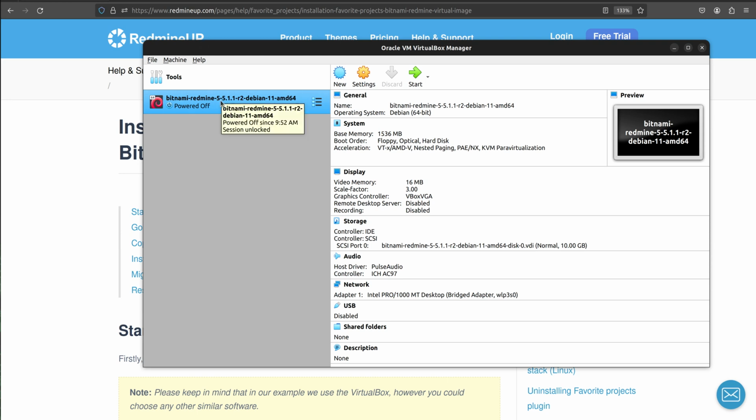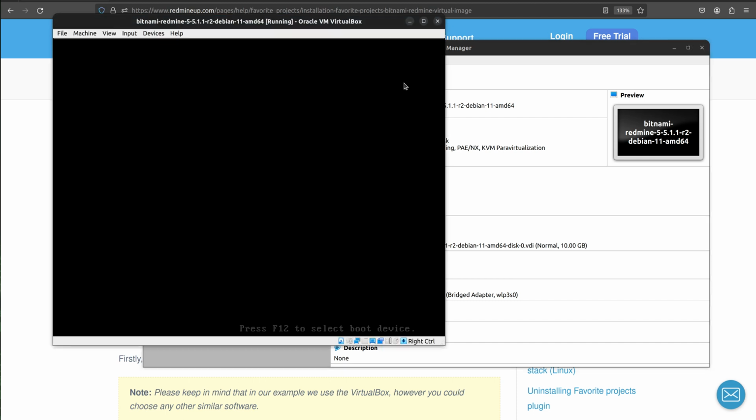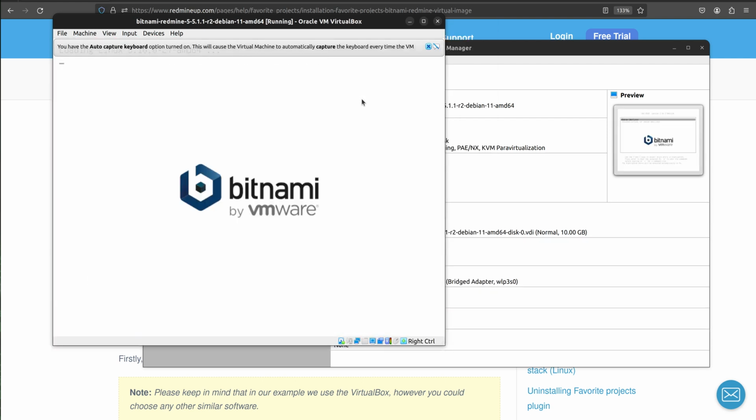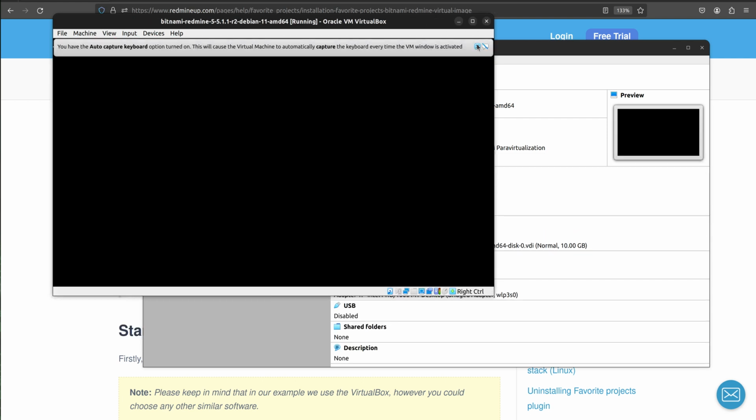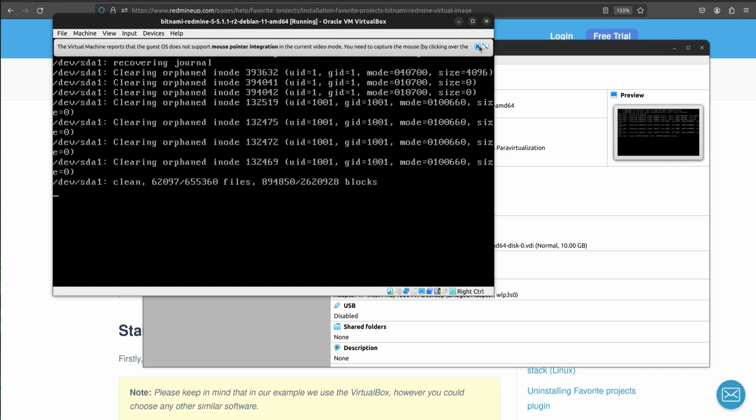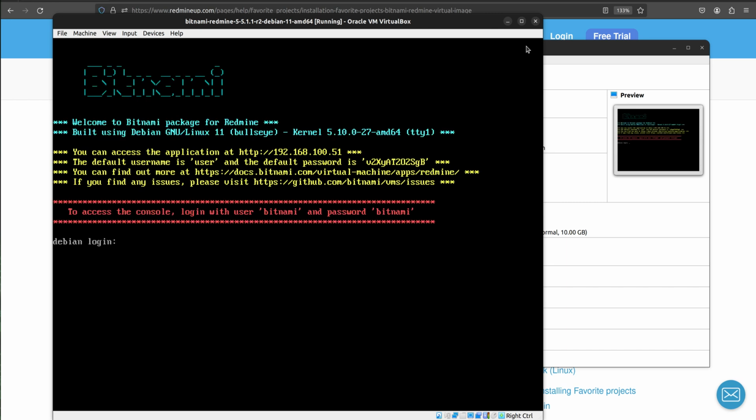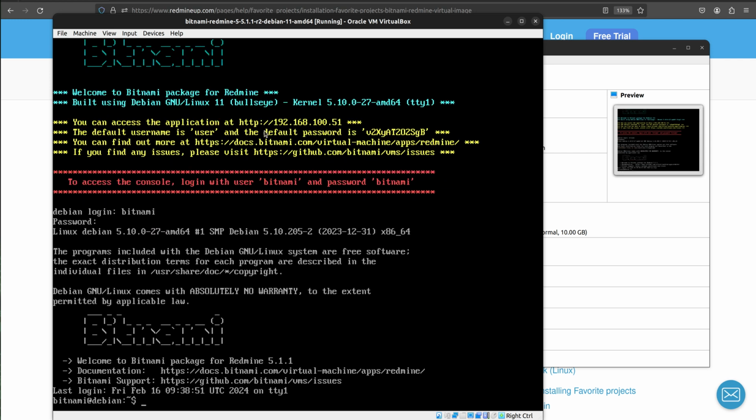Alright, so we see that I have Redmine 5.1.1 stable here, which is the latest current version of Redmine, and I started it via the start button here. Okay, now we just wait a couple of seconds for Redmine to start. Okay, we log in via these credentials here. And it is saying that Redmine is located at this address.